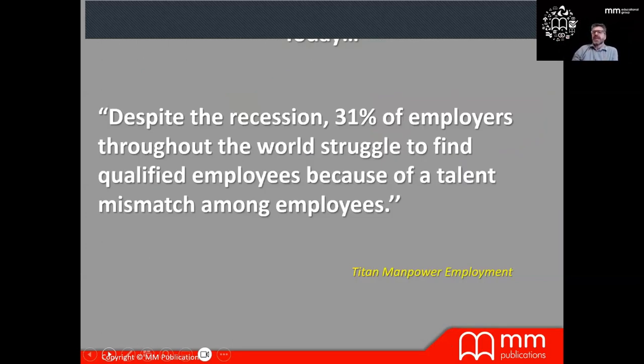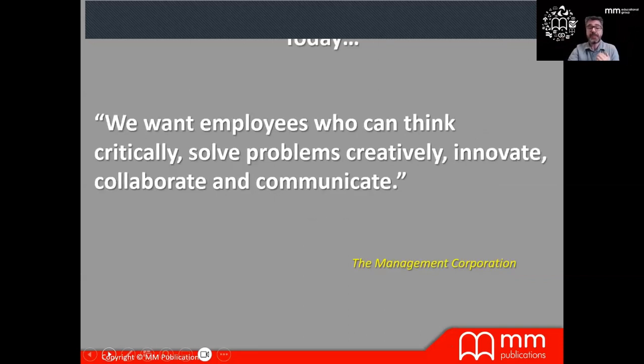It says that even though there's a recession, and a recession means that people are looking for work, 31% of employers throughout the world struggle to find qualified employees because of a talent mismatch among employees. In other words, they're not able to find the right people to fill those jobs. So what is happening in schools? Are students not learning those skills that are necessary in order to be effective and competent in the job market? But this is what's happening here.